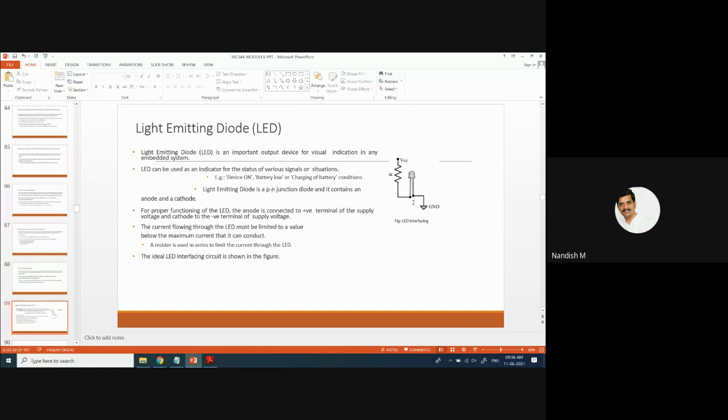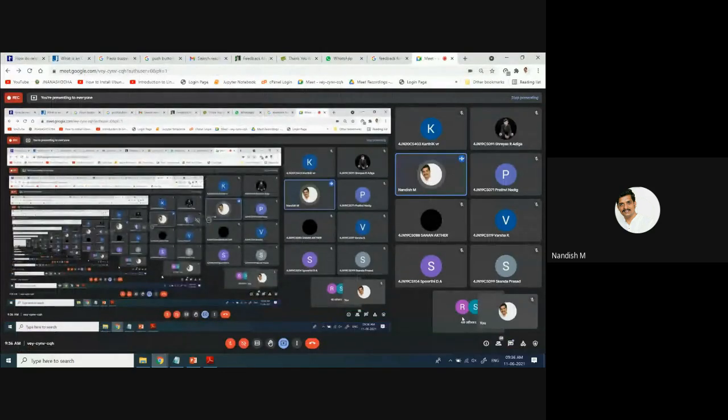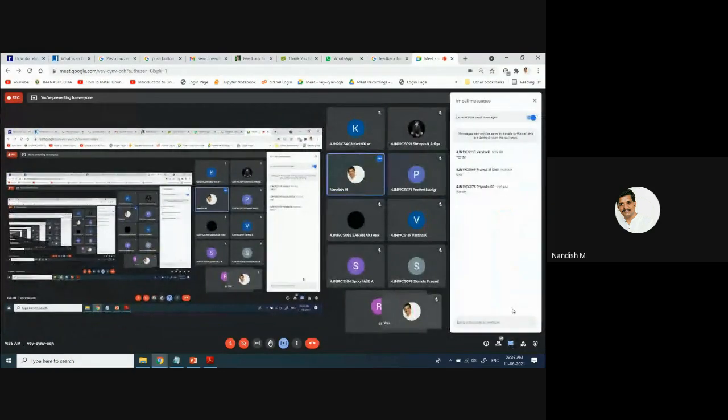In the input-output subsystem, the first one is the LED. For what purpose is the LED so famous? Anyone? One line answer. Why is it so famous, why is everyone going to use or purchase this LED? Yes, the one line is good, Prashant. Low power consumption. That is the main reason.